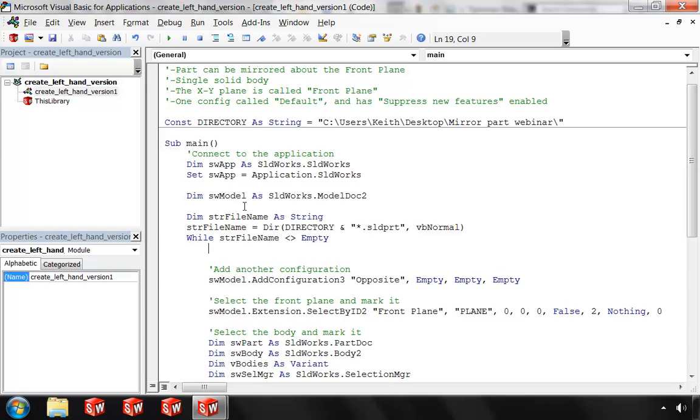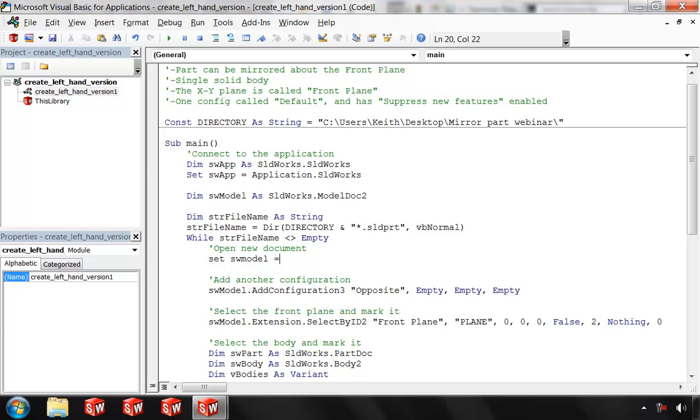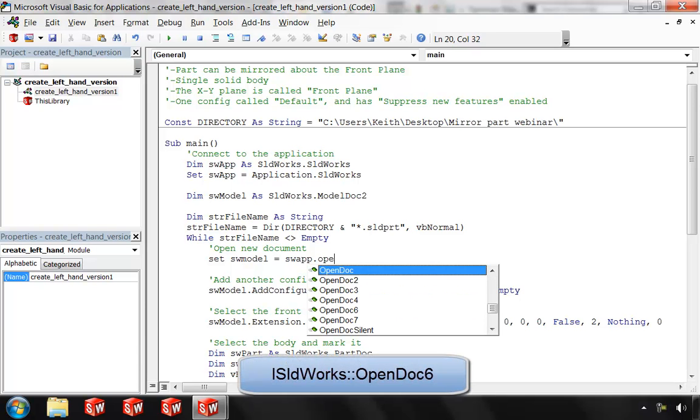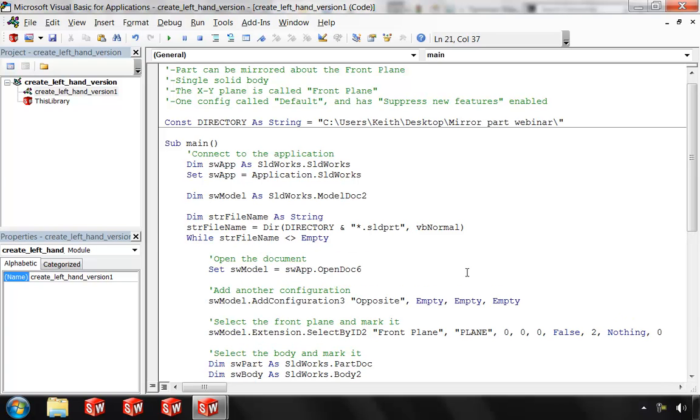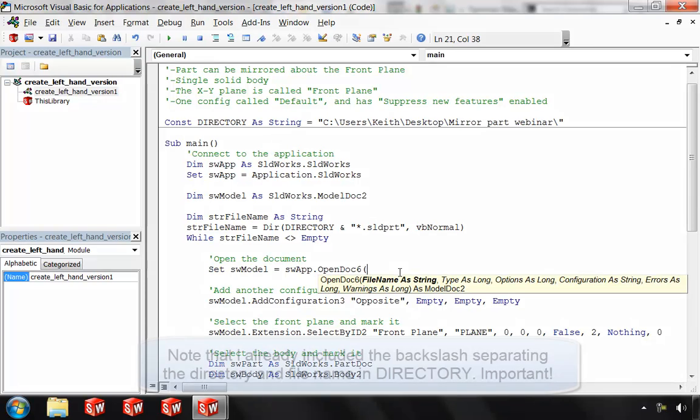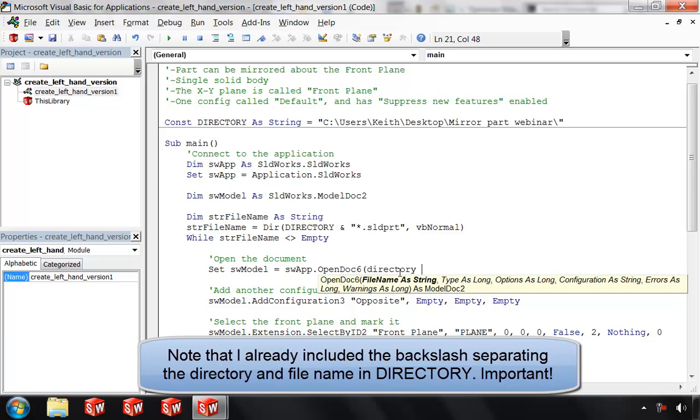Because remember, originally we were getting the active document, but now we're not, because we want to keep opening documents. So open new document, and what I'll do is set SW model equal to SW app OpenDoc6, and this is going to open an existing document. So actually it's not a new document. We'll just say open the document. And then since I'm using a return value, I need to have all the arguments in parentheses. So the file name is going to be our constant and str file name.